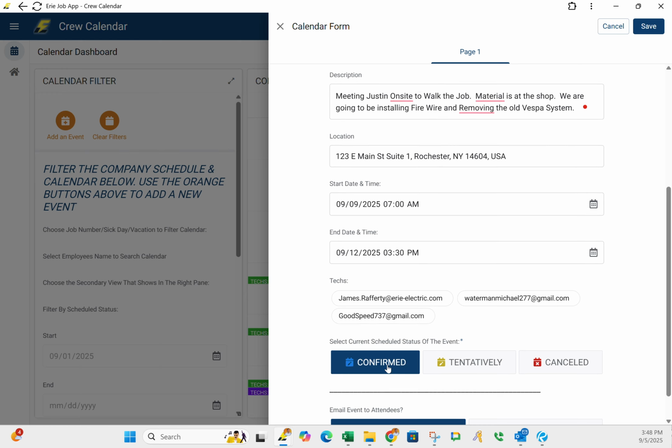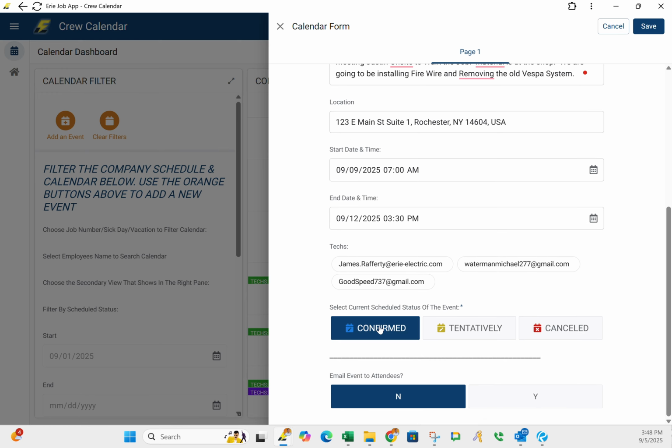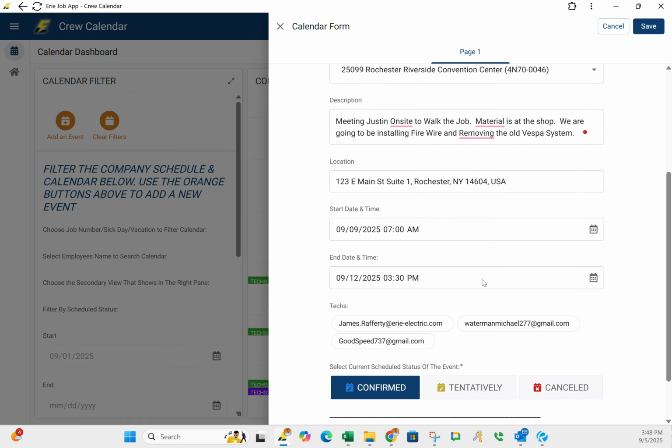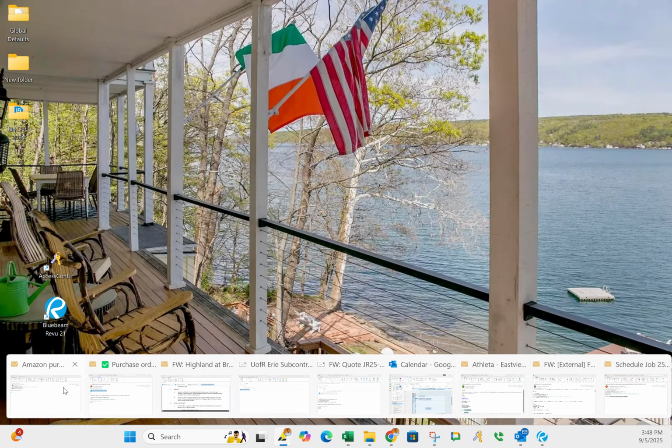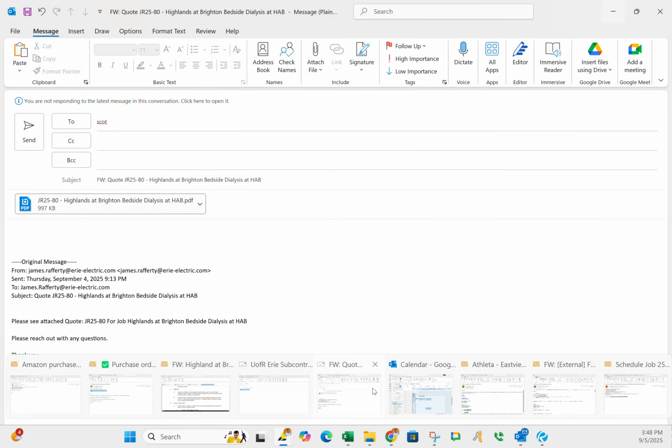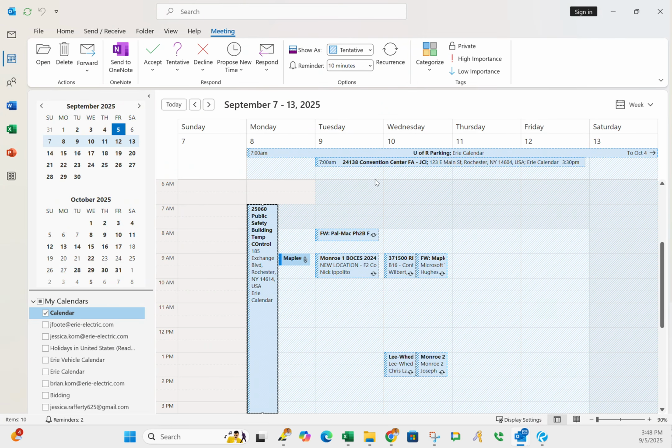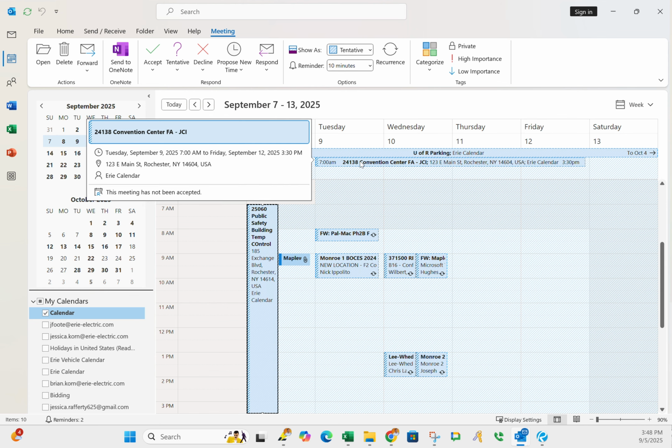And then what it does is as soon as you hit confirmed, it's going to add it to the calendar as confirmed. Email event to attendees defaults to no, but once you hit yes, what it's going to do is send all this description to the people listed right here. You hit save, and as soon as it's done syncing, you're going to hear that little email ding. And then you can see right here, it's already added it to my calendar for that time frame.